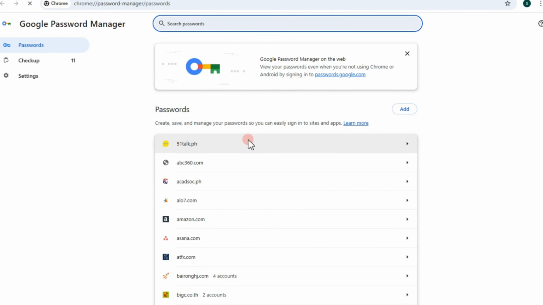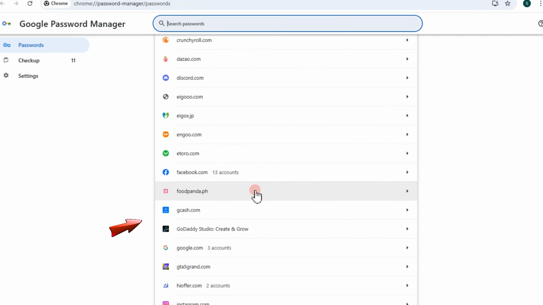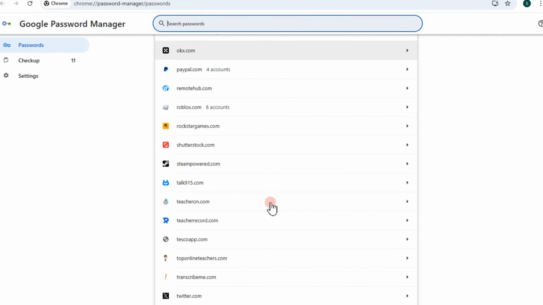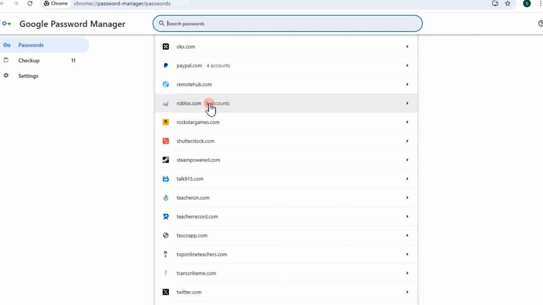Then it will take you to your password manager, where you can see all applications that you have used with this Google account. All you have to do is look for Roblox. You can type Roblox in the search icon or scroll down here. So here is the Roblox.